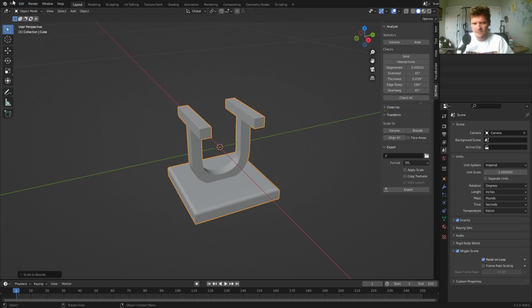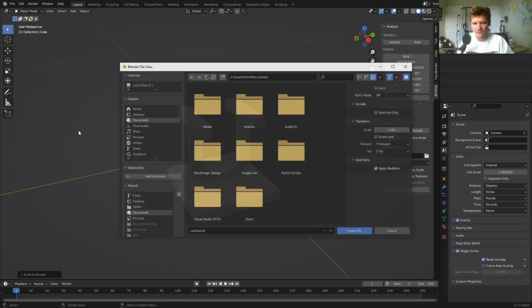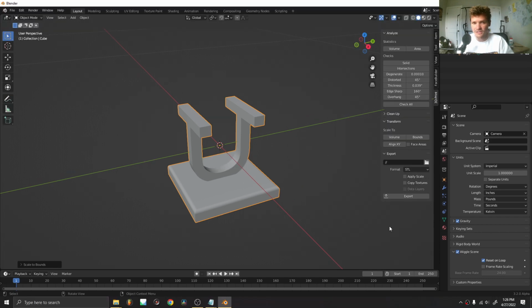So with the thing selected, go to File, go to Export, go to STL, and I'm going to call this one letter, apply modifiers, all this, fine. And now let's open up our slicing program.